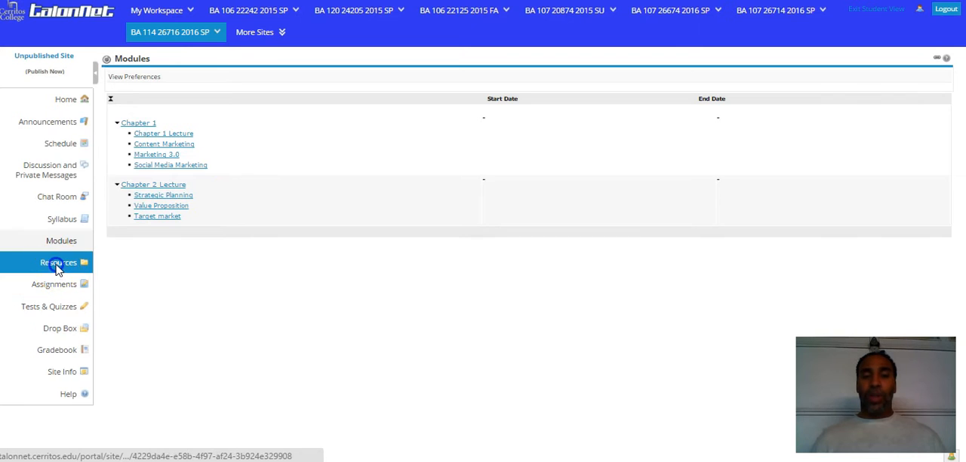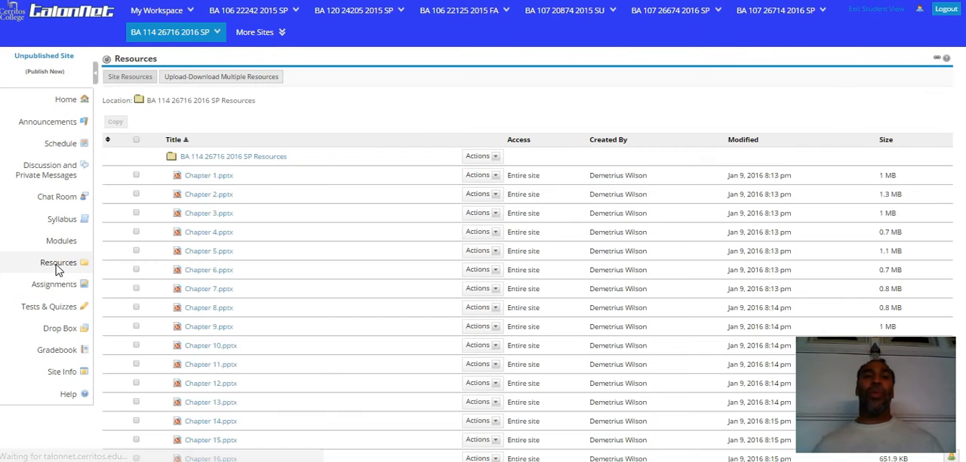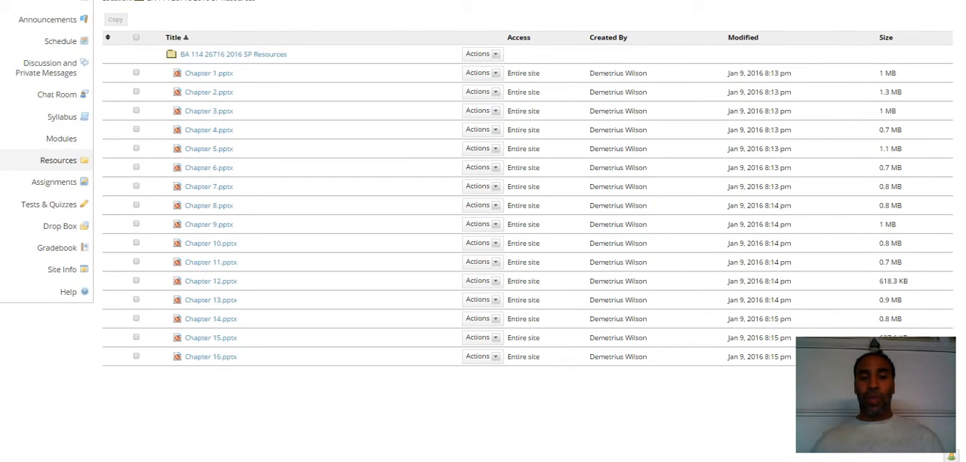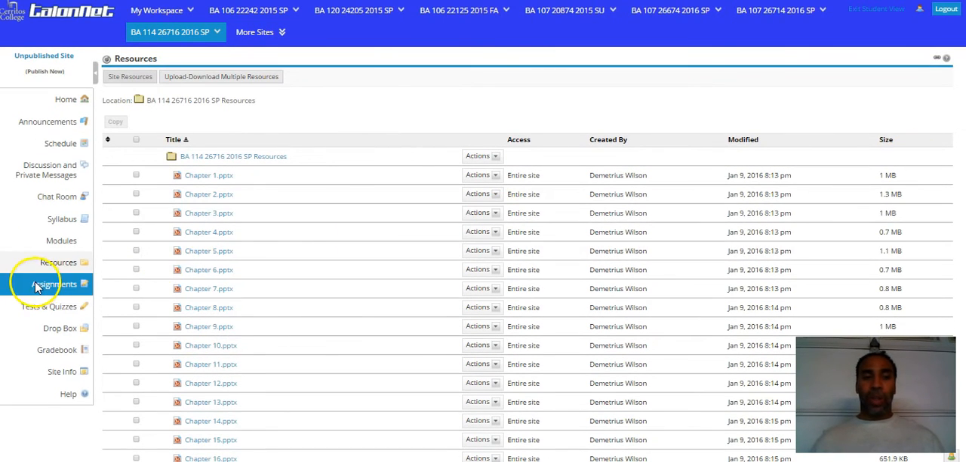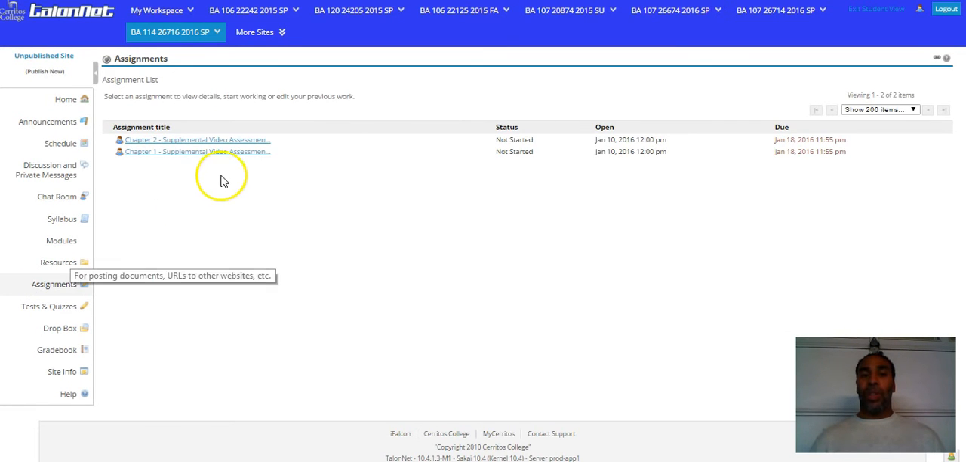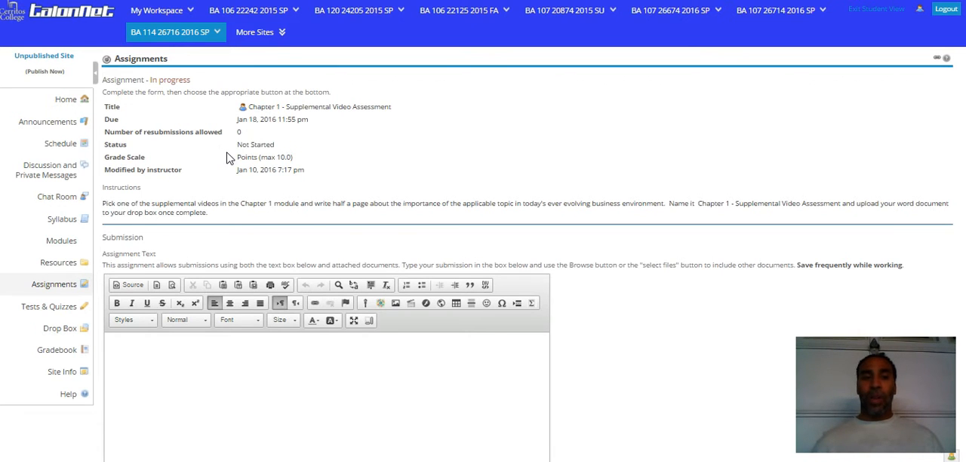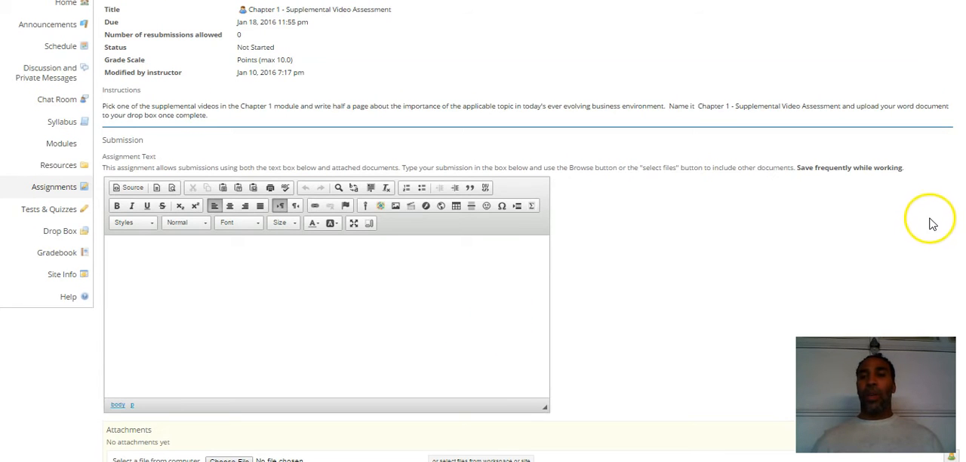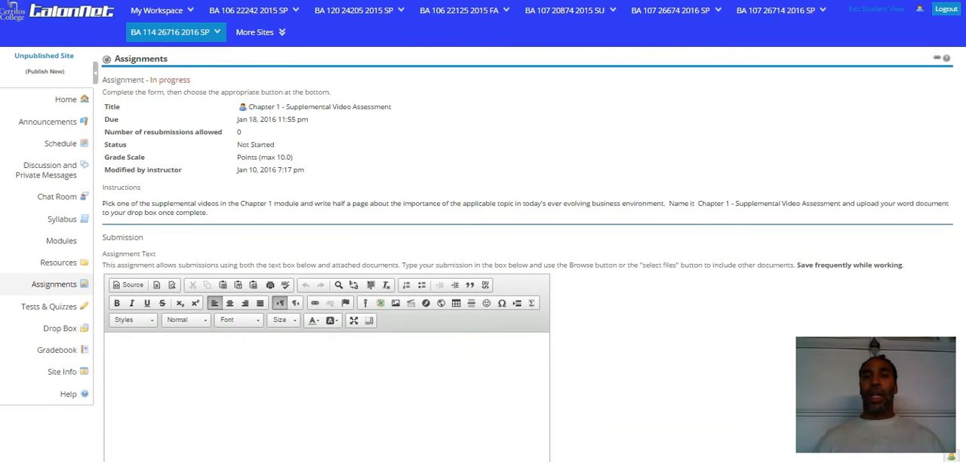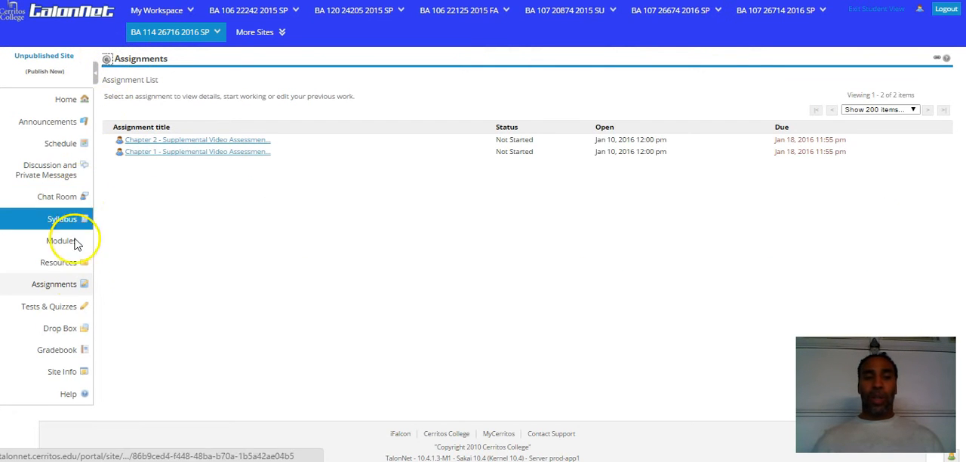In the modules. Resources: when I go through the lecture, I'm going through the PowerPoint, but if you need to go back and reference the PowerPoint yourself, all of the PowerPoints for all chapters are here, chapters 1 through 16, in case you need those. Assignments: when you want to do your assignments, for instance here, click on chapter 1. You've already watched the video. I want you to pick one and write about it. You can write about it in that box and submit it, or you could do it on a Word doc, save it, and then put it into your Dropbox, and I will grade it accordingly. So that's where your assignments are.